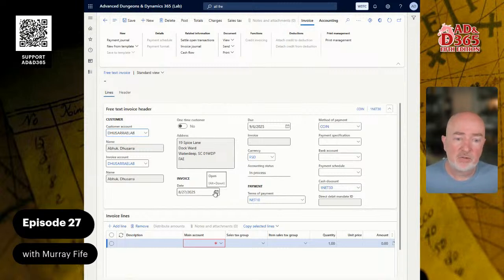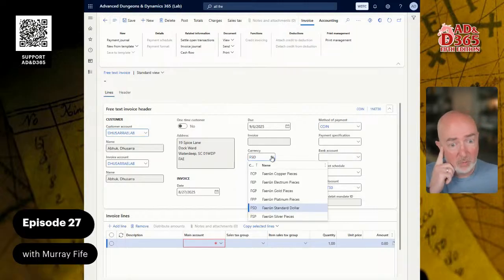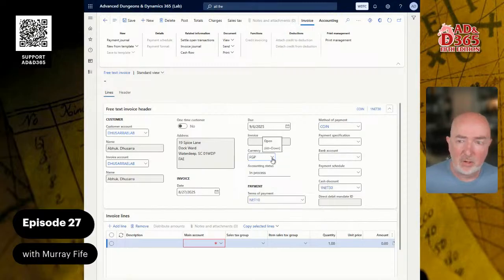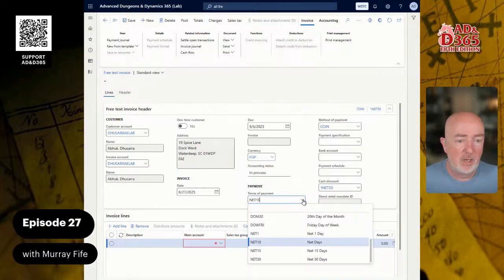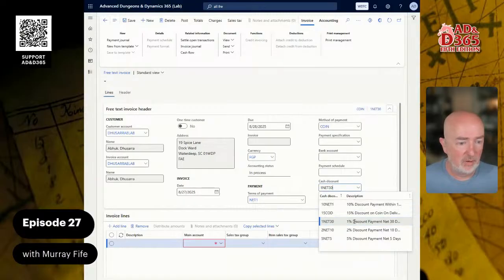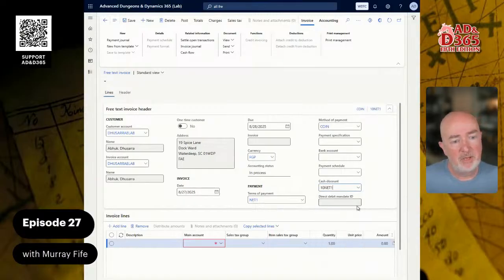Now I can go out and change things like the invoice date. I can go out and change the due date. I can also change the currency. So if I wanted this to be sold in Faerûnian gold pieces rather than the Faerûn standard dollars, we can just make this change here within the invoice. If I wanted to change the payment, I could say I want this paid within a day, and I can also give an incentive here if I want to, and this would be maybe 10% if paid within a day.